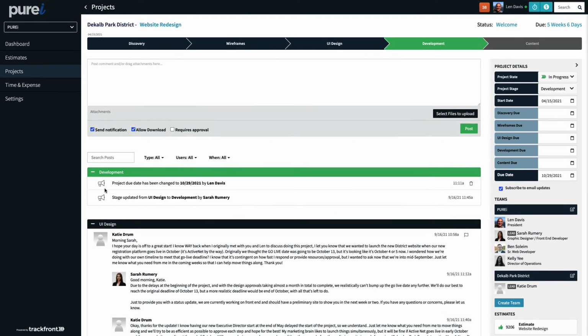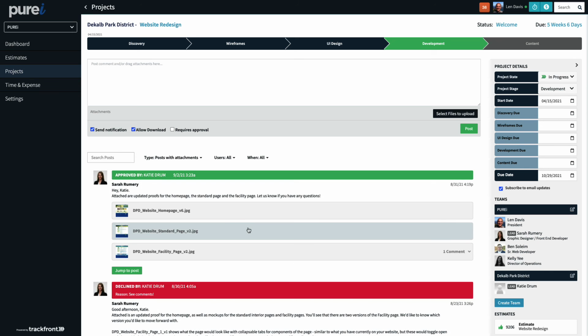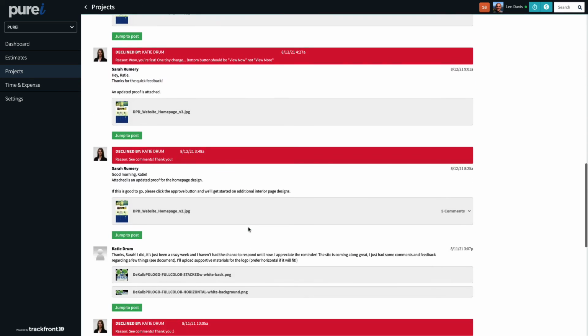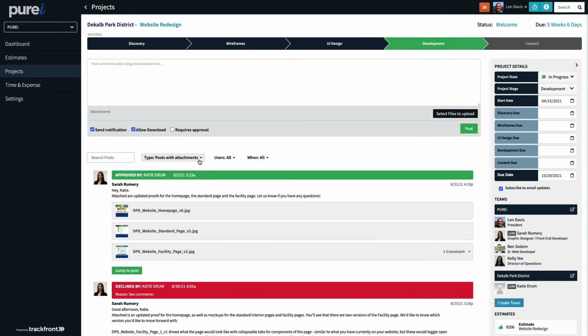Okay. Another thing you can do is search for a type of post. For instance, I can look for flagged posts like the one I just flagged, approval posts, posts with attachments, posts with links, and or status updates. So let me look for something that had an attachment only, and it'll show me all the posts that have attachments, so I can quickly filter my project wall this way.